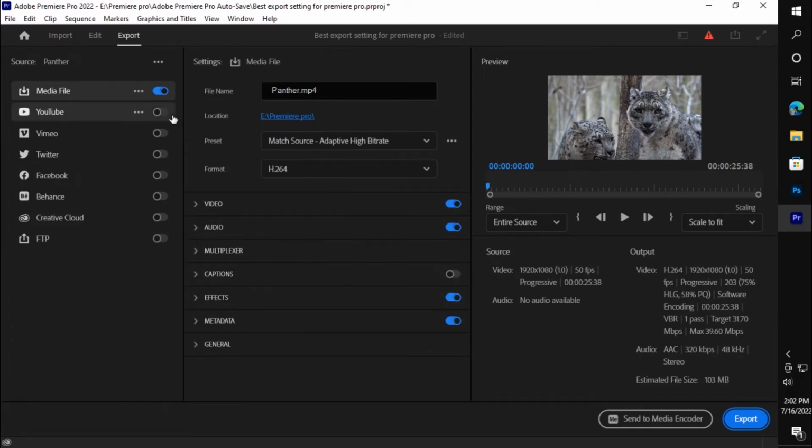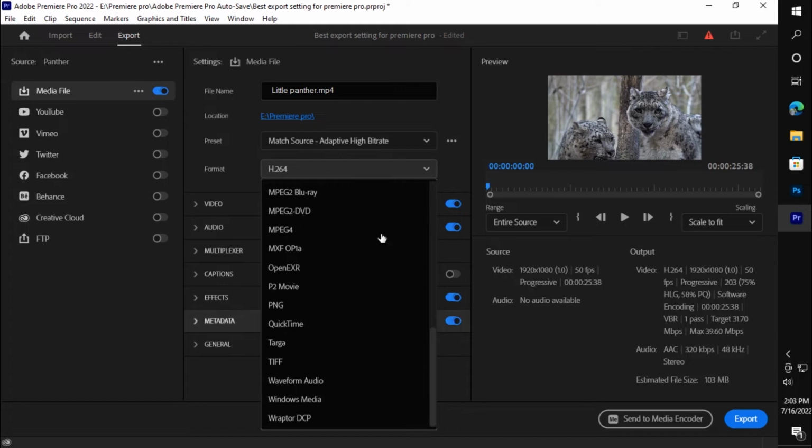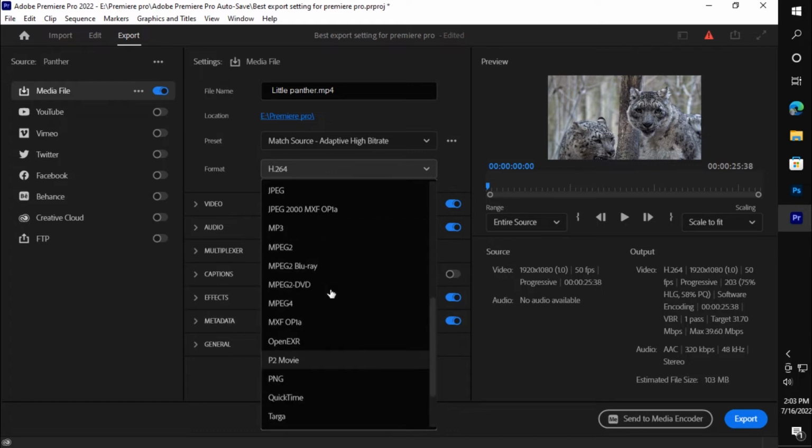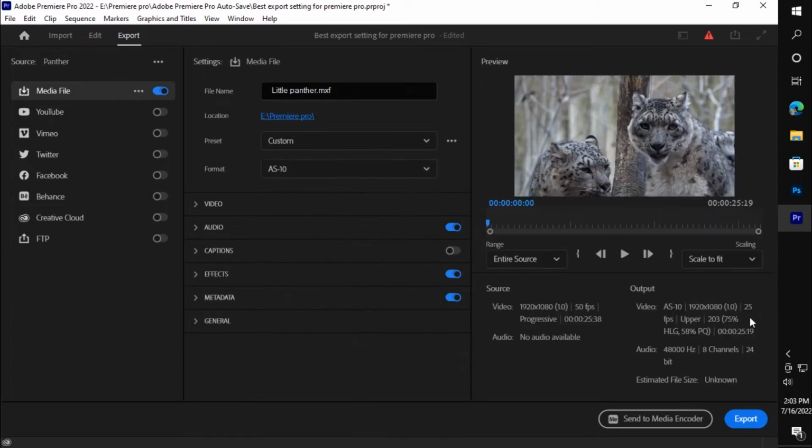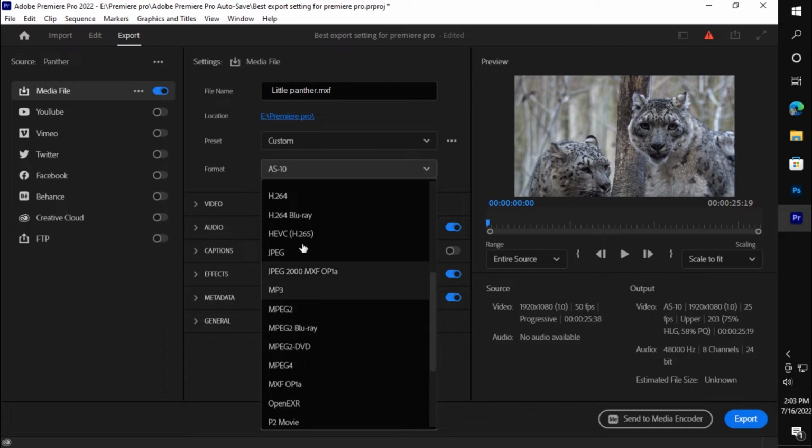First of all, give a file name just like me. Next, choose format. Here are many formats that you can use. You can check these formats, and here you can see the source details and the output details. So before you export your videos, you need to notice it.